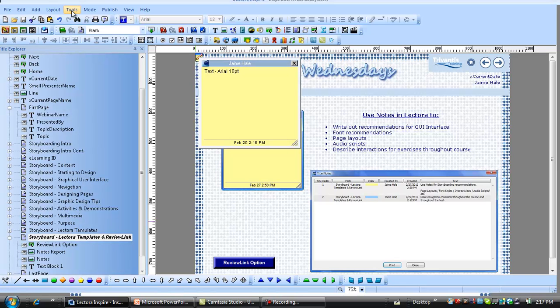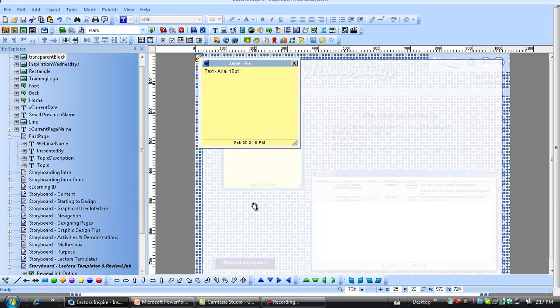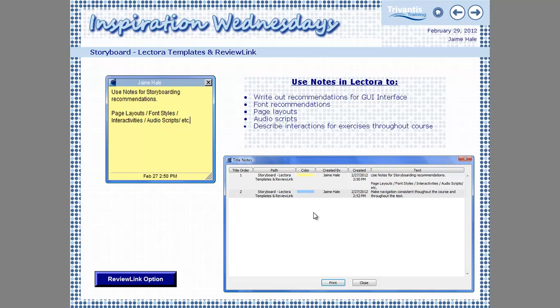But another nice feature is in your Tools drop-down menu, you can run a note report. So this note report is exactly what you see on the page here. It's going to actually run all of your title notes, and it's going to allow you to filter them based on who created the note, when it was created. You can also see all the details that's been added into the note. And the nice thing is that you can print these out to help keep yourself a little bit organized.